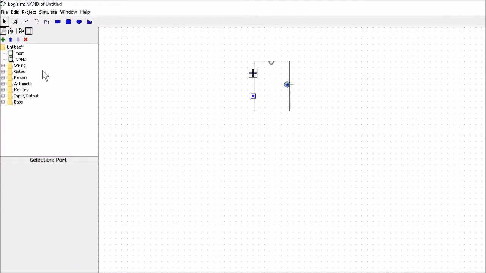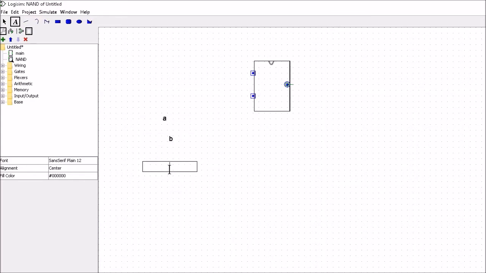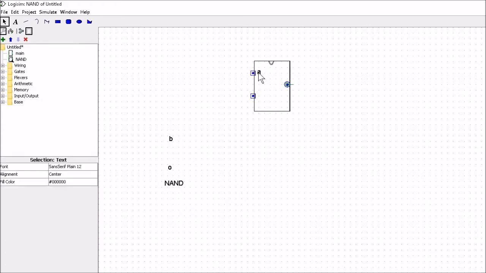So we'll give the pins names, so we just click on the text, which is an A, and we'll call this one A, and then B, and then we'll give an O for output, and we'll call our instance NAND. And then we can shift these up into our instance. And that's us created our NAND gate.